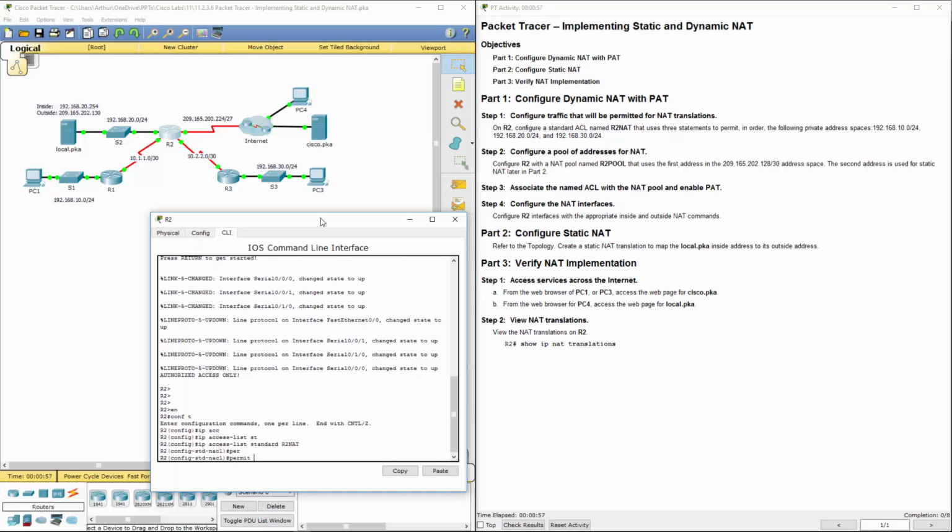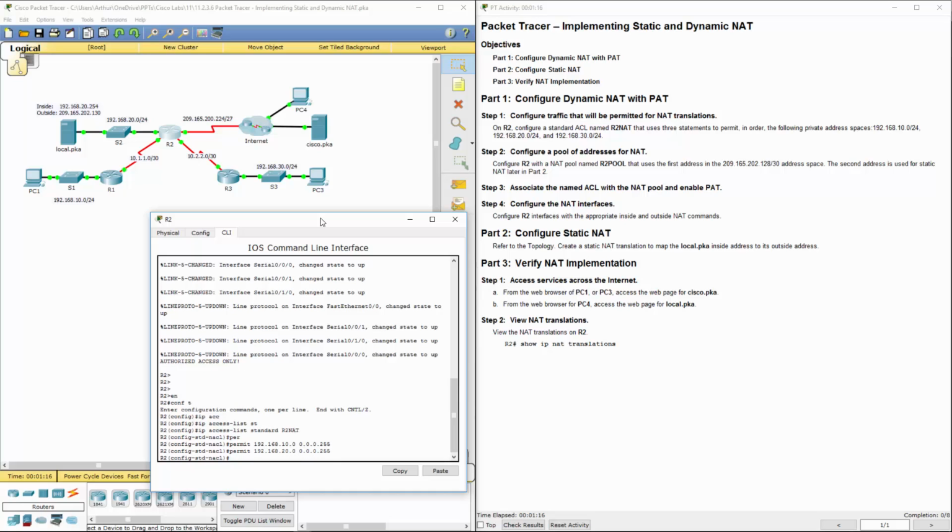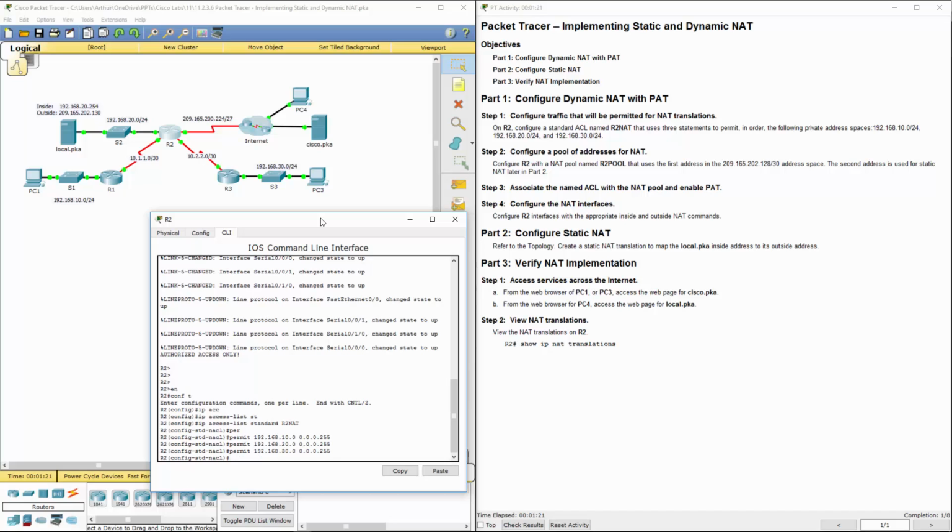We want to permit 192.168.10.0 with a wildcard mask of 0.0.0.255. We want the same thing for 20 and the same thing for 30. All right, so we've done those three steps, and now we're on step two.